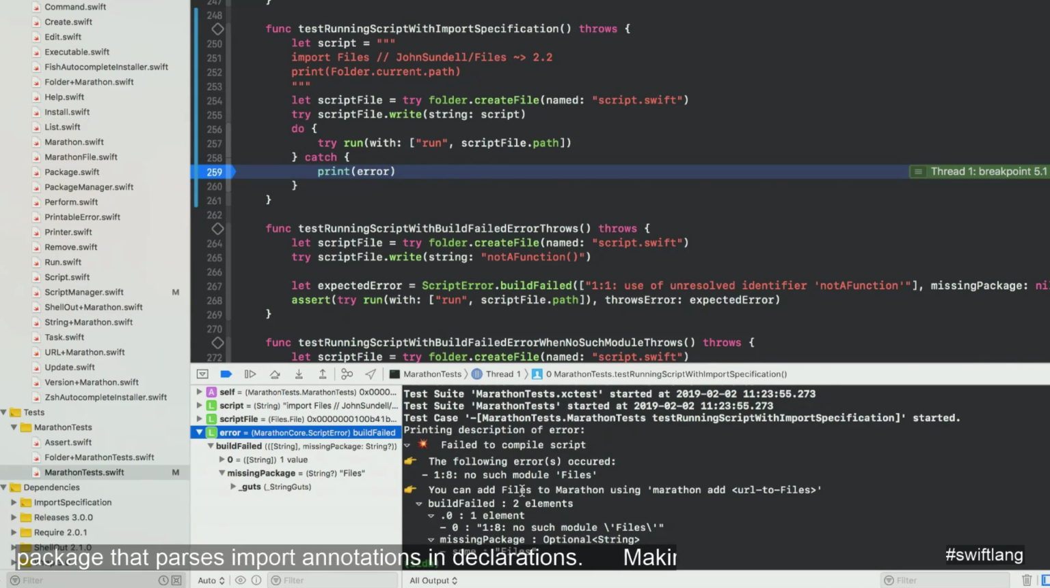Failed to compile a script, the following error occurred: no such module files. Yeah, you can add files to Marathon using that, that's a super cool error. It's an error that when you are working with Marathon, you see it and you say okay. Okay, so now we have a failing test. It means that we can actually work on what we want.